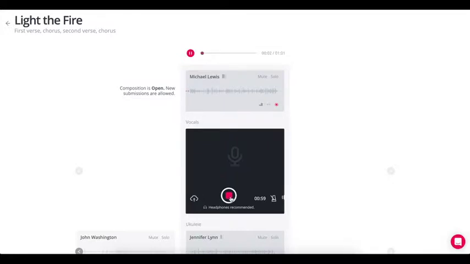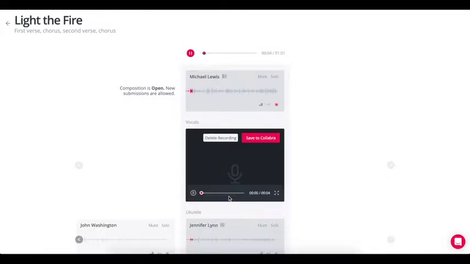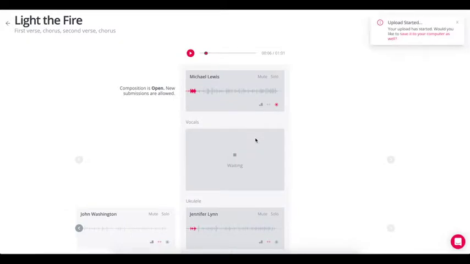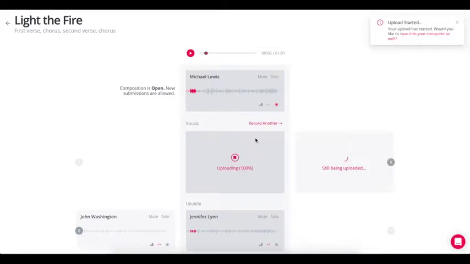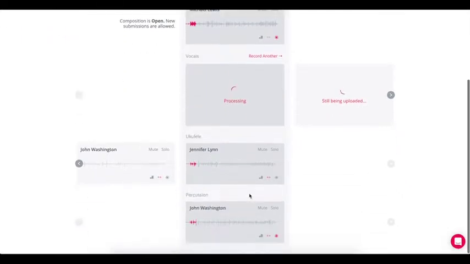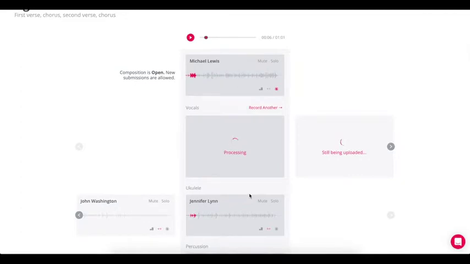Now you see I've started recording. I'm not going to record for the entire track because I want to save time for you. But once I recorded mine, I can save that to Collabra, and that starts uploading. Once you hit save to Collabra, that means that you can listen to your track alongside the rest of these tracks, but that does not mean that your track has been submitted yet. So this is processing and being uploaded, and you'll see that it has downloaded now.